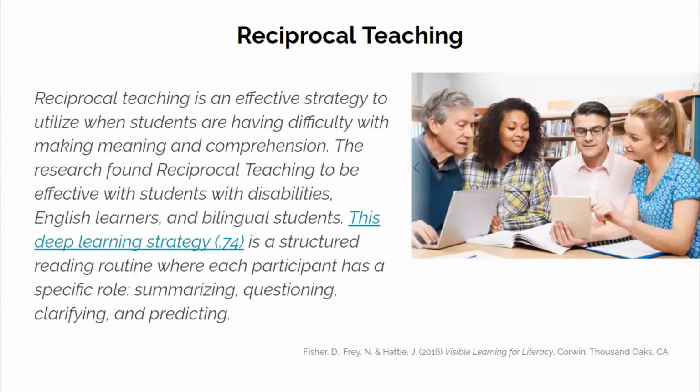Reciprocal teaching is an effective strategy to utilize when students are having difficulty with making meaning and comprehension. The research found reciprocal teaching to be effective with all students, but specifically students with disabilities, English learners, and bilingual students. This is a deep learning strategy with an effect size of 0.74, and it is a structured reading routine where each participant has a specific task: summarizing, questioning, clarifying, or predicting.